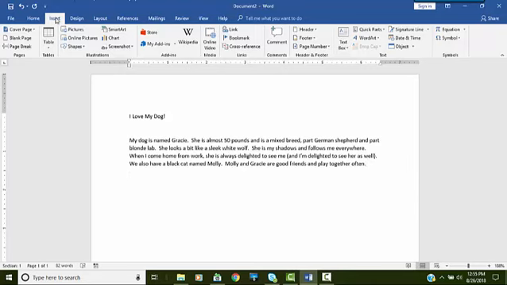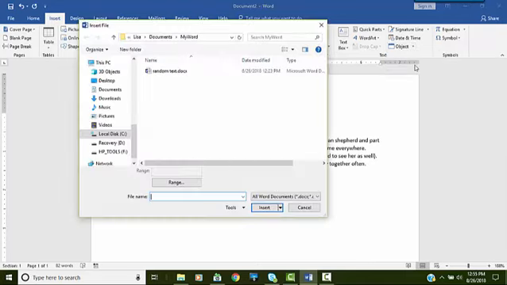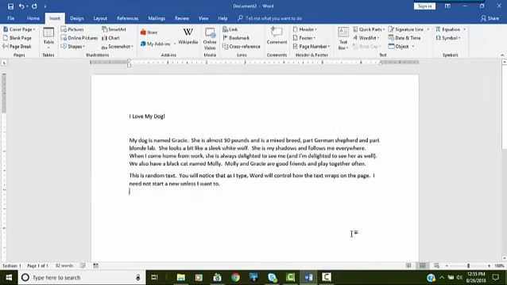I'm going to go up to the Insert tab. Be sure you have the Insert tab selected. In the text group, click the drop-down beside Object. Choose Text from File. Select the file that you typed the random text into and click the Insert button. The text adds to my document.